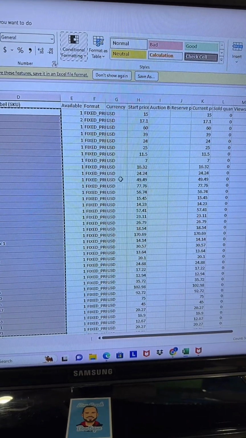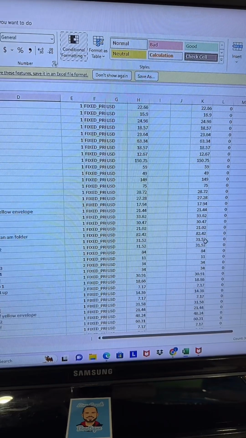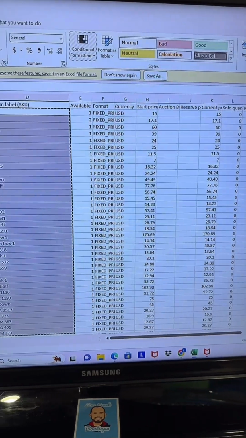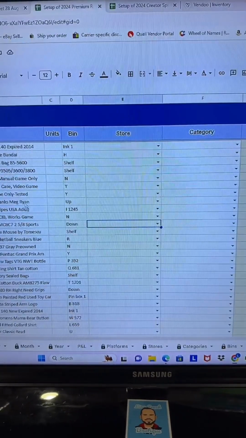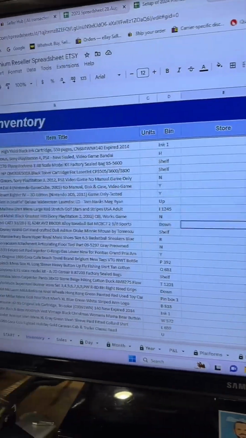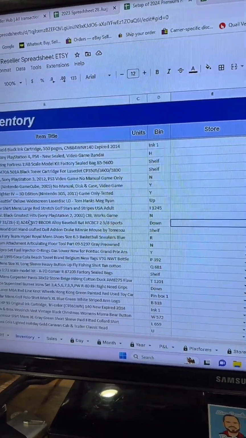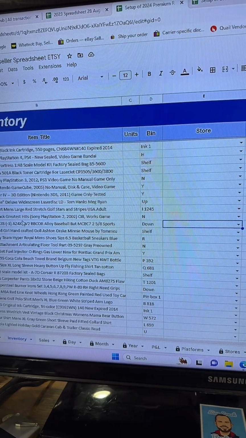And actually, this information's really, really useful too. So that's how we can get the majority of our information from our eBay listings over into our reseller spreadsheet without having to type out every single title. Okay, does that make sense what we've got there? Let's take a quick time out.